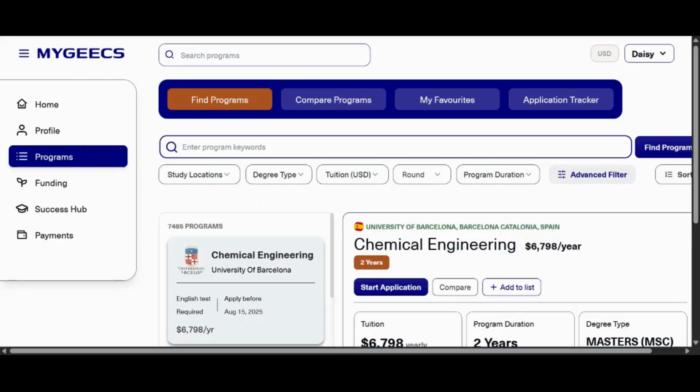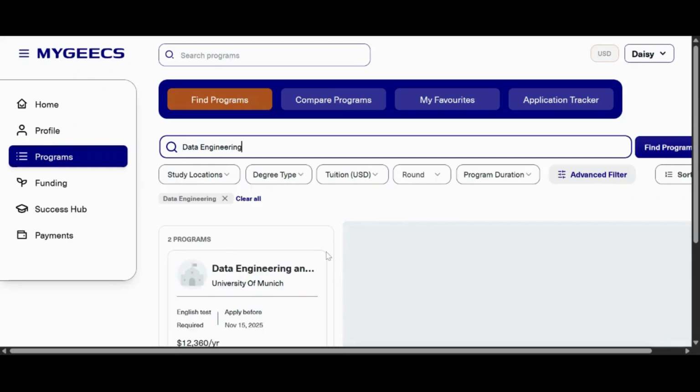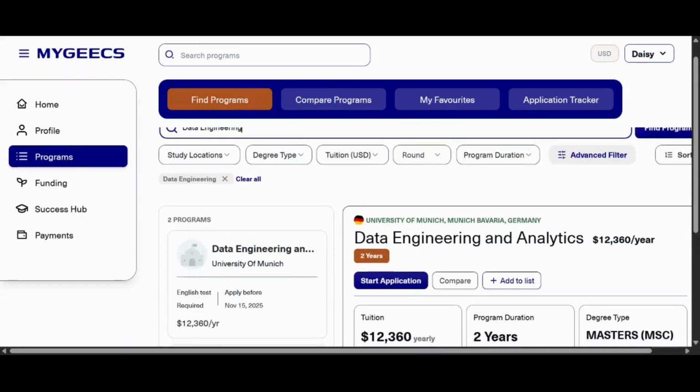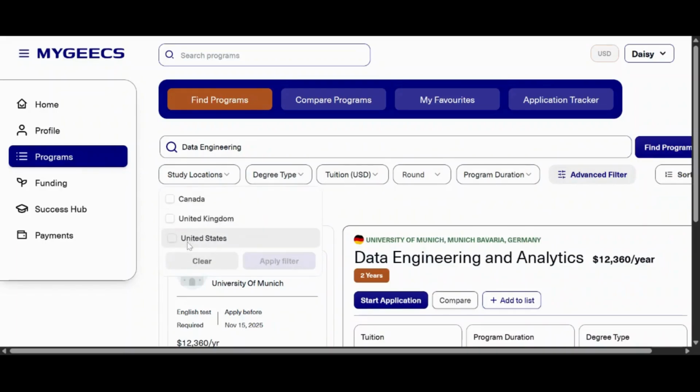So we're back to find program and let's look for data engineering. It's a very lucrative program of work. And as you can see, we have two programs that have popped up.